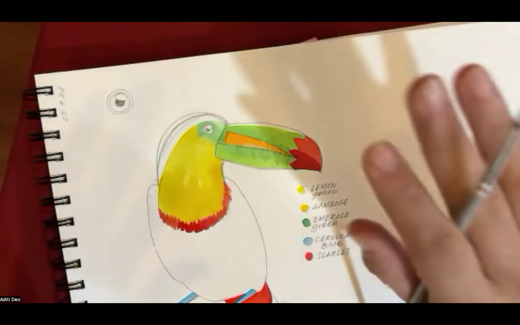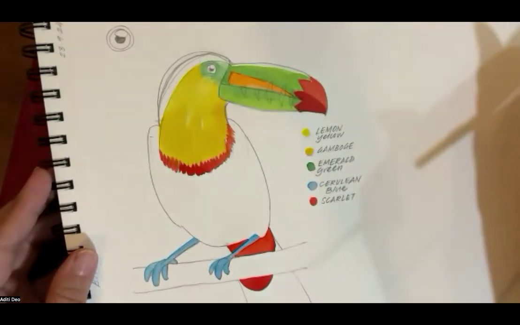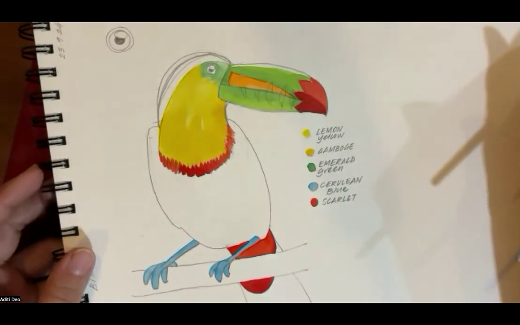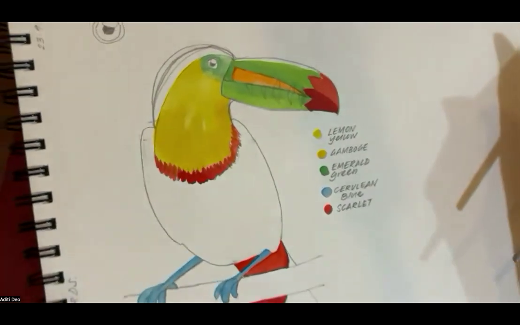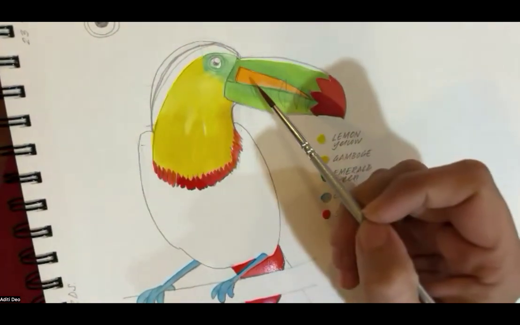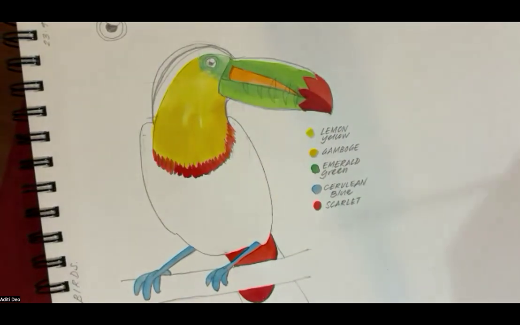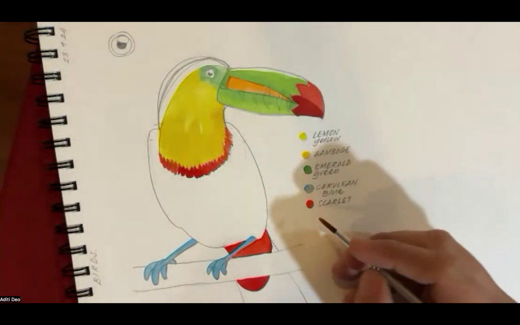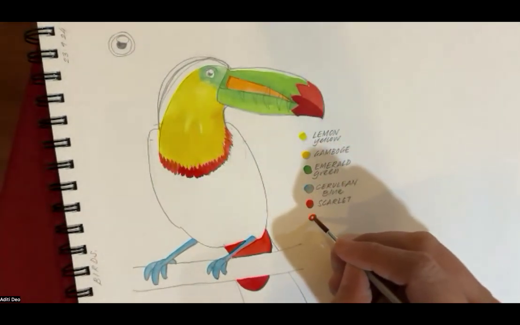It's very simple. For that beak part, it's gamboge and orange. This one is gamboge, and orange is the one right under gamboge. Got it. Yes.